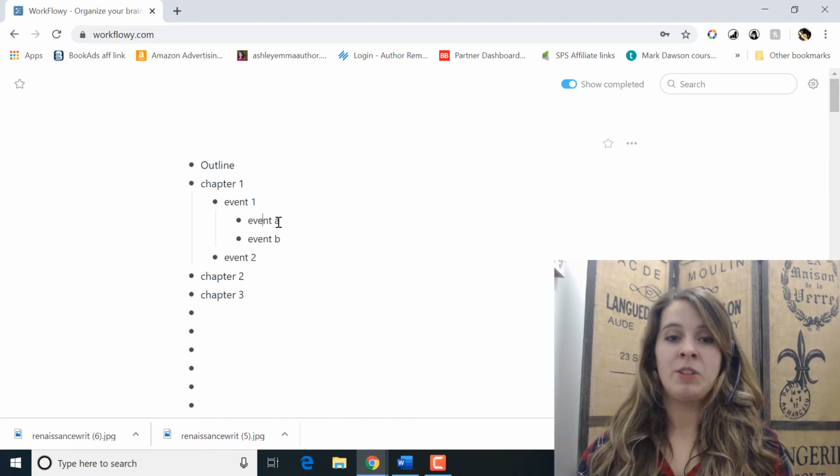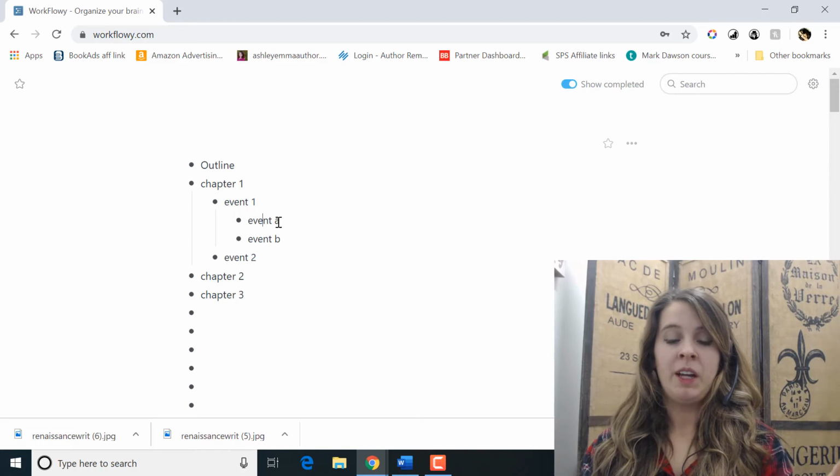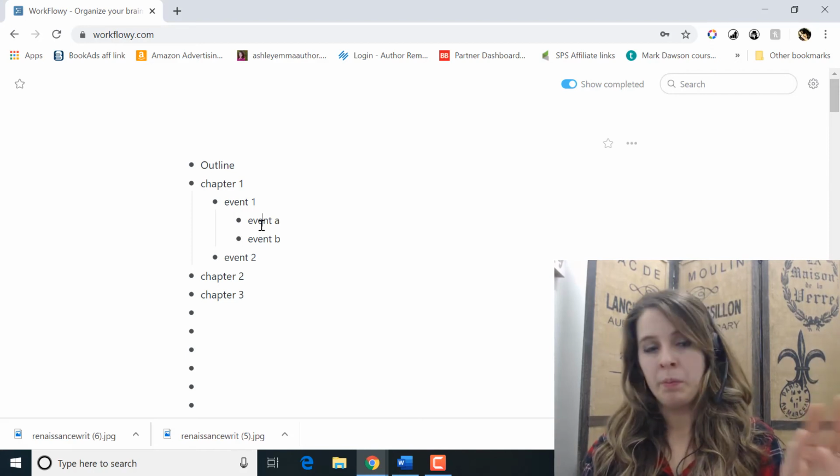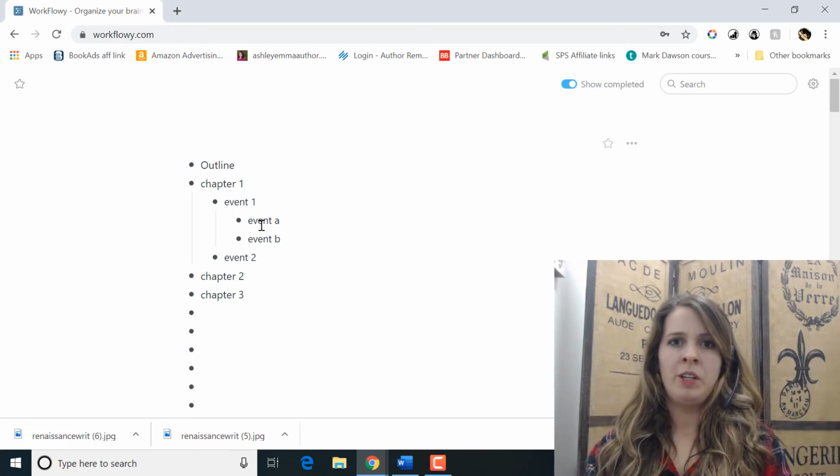If you have ideas for descriptions you want to use, like going back to your other document we just made about the different characters with the eye colors and the hair colors, any little details that you want to remember to include, you can put in there. And I'm sure you can use this so many different ways, but that's just one example.